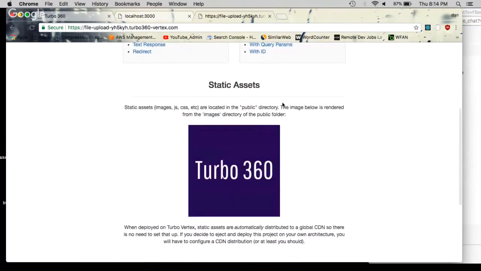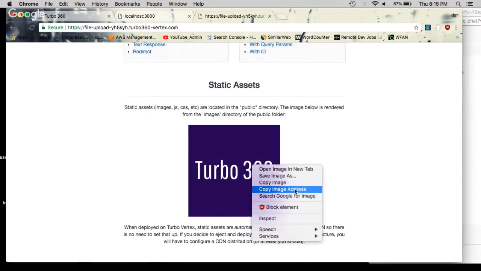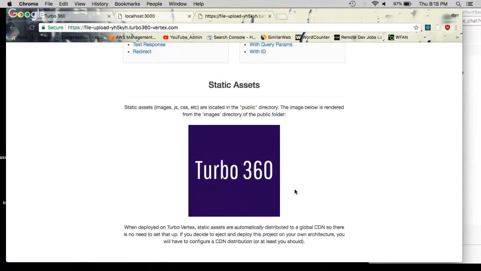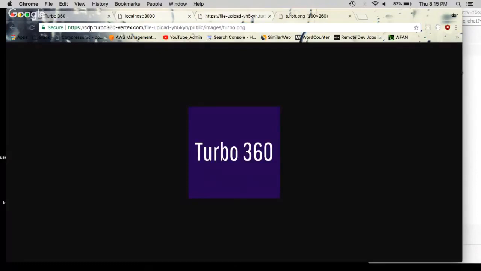And now what matters is down here. You see the static assets? If we copy this image address like so, and then paste it into a browser, what you'll notice here is this URL. You see where it says cdn.turbo-vertex? This is the CDN that I was referring to. That's the global CDN that your assets are automatically distributed to by virtue of simply being a Turbo project.